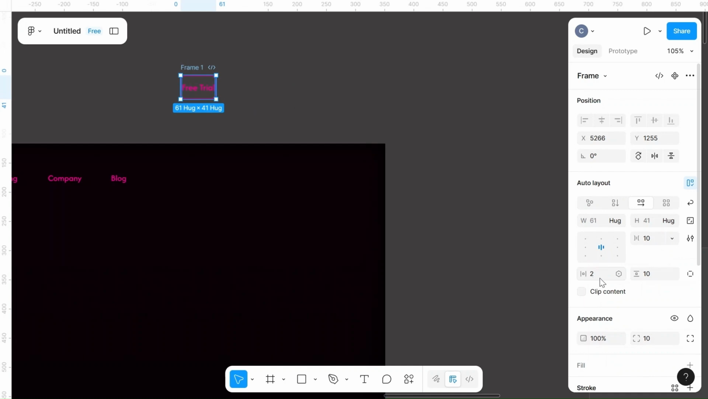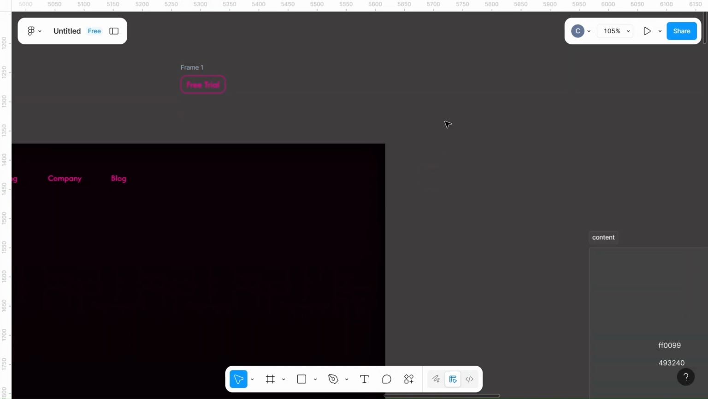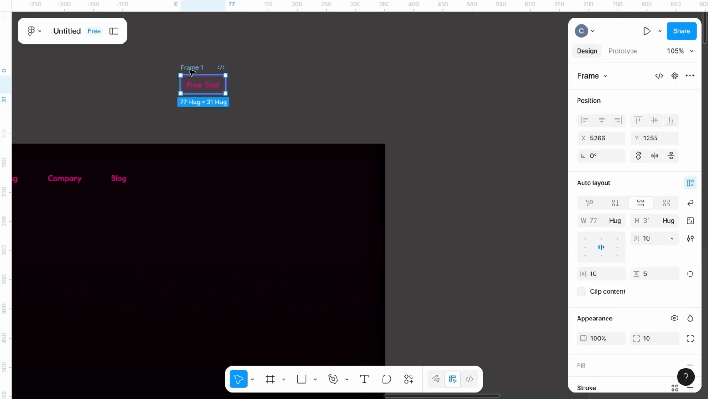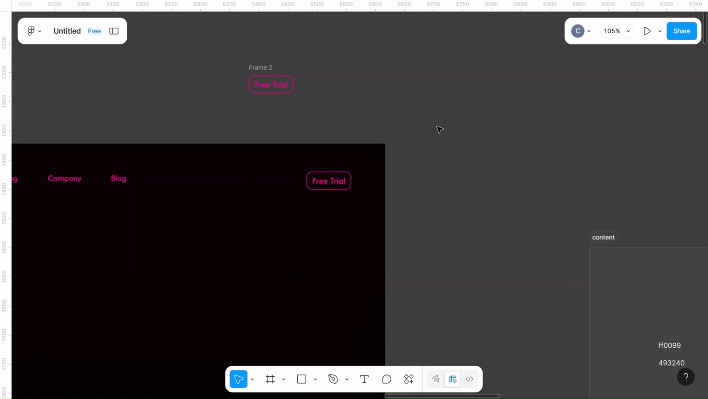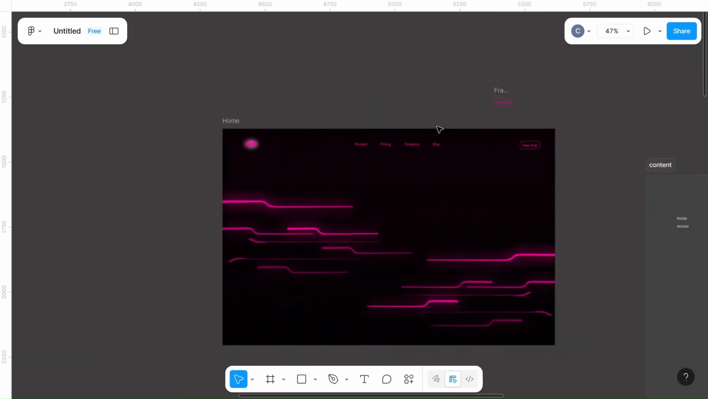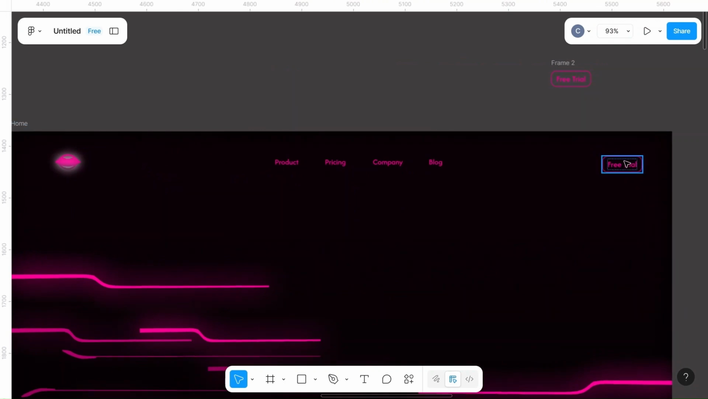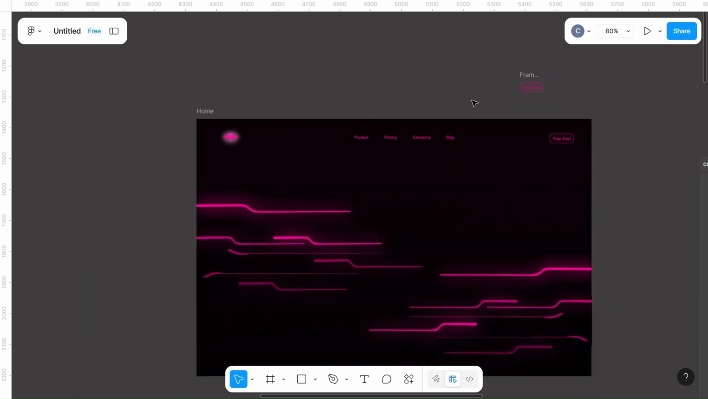Frame is 2. Okay, I've just done a wrong thing, the side is 10. This is the upper side, so I will be using 5. Right, 5 is perfectly fine. What I do is duplicate this frame. We need this later, right? First is this free trial button here. Okay, good enough. We will make some changes later, don't worry. We'll adjust some things here.